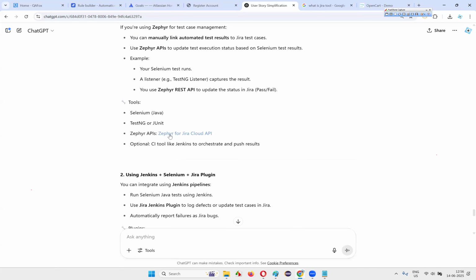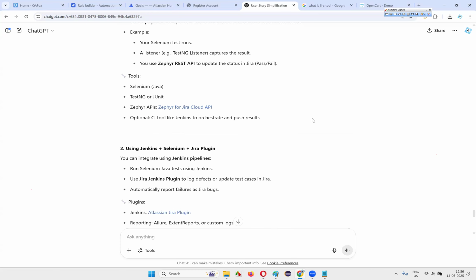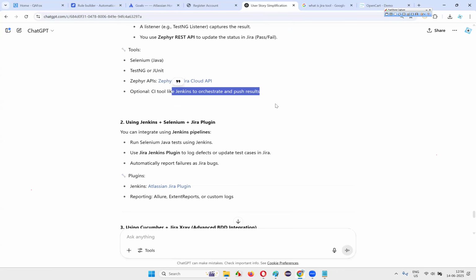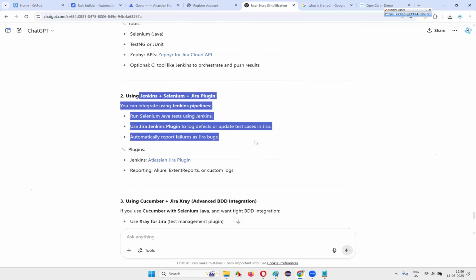You have to use this Zephyr API, Zephyr for Jira Cloud API. This plugin you have to use and install that, and then connect your things. Listeners, you have to connect with here. CI tools like Jenkins to orchestrate and push results. You have to use Jenkins and connect Jira and Jenkins and your results. A lot of configuration is there, guys. A lot of configuration is there just for getting the results into the Jira tool.